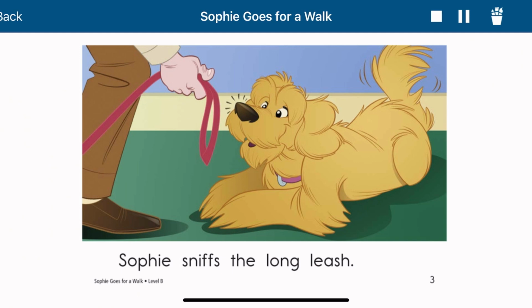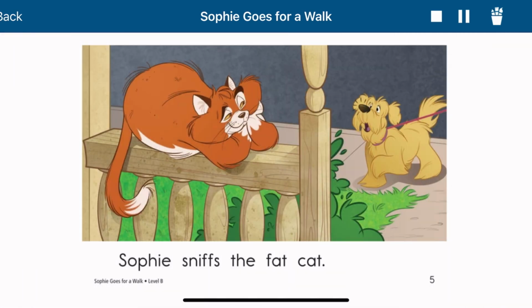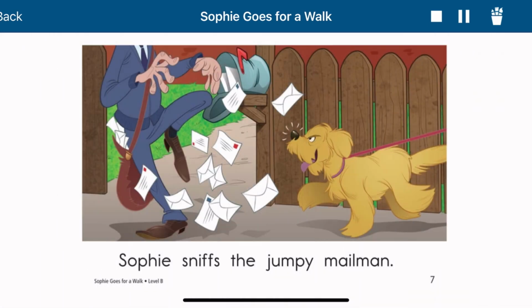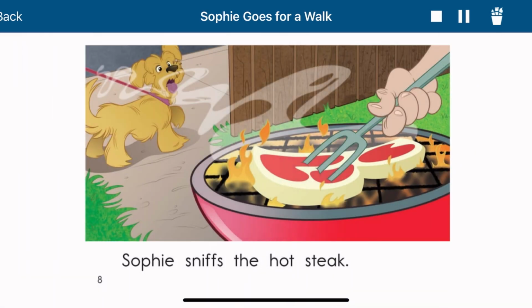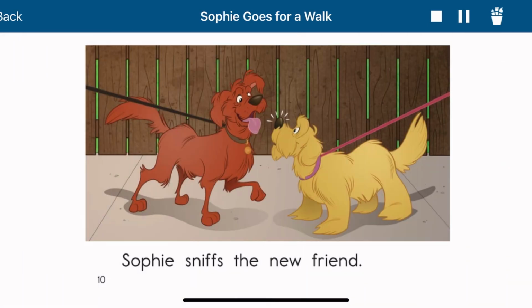Sophie sniffs the long leash. Sophie sniffs the cut grass. Sophie sniffs the fat cat. Sophie sniffs the fresh pie. Sophie sniffs the yummy meal. Sophie sniffs the hot snake. Sophie sniffs a big skunk. Sophie sniffs the new friends.